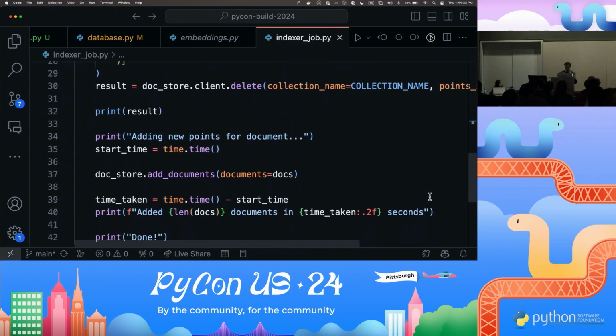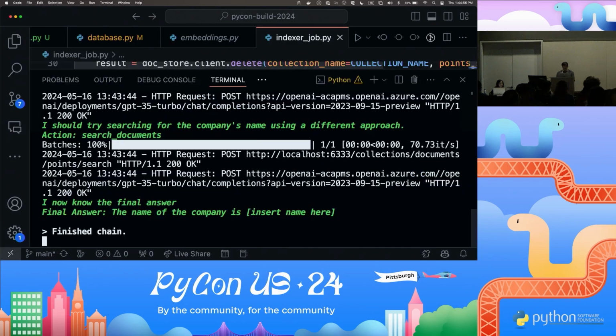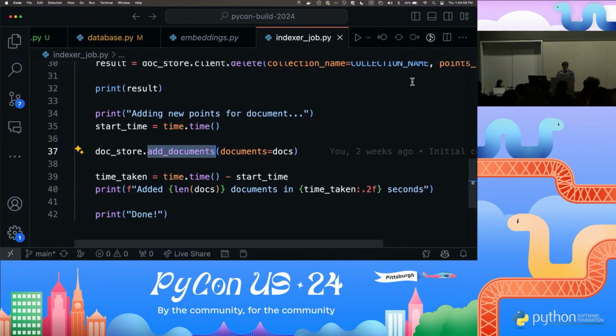And because we're using LangChain, a lot of this stuff is already done for us. So somewhere down here, I am just calling add documents. And within that, it knows how to talk to Quadrant. It knows how to take the different chunks of the document. And then it also knows how to talk to the embeddings model that I have running locally to calculate the embeddings and store them. All right, so I'm going to quickly run that as well.